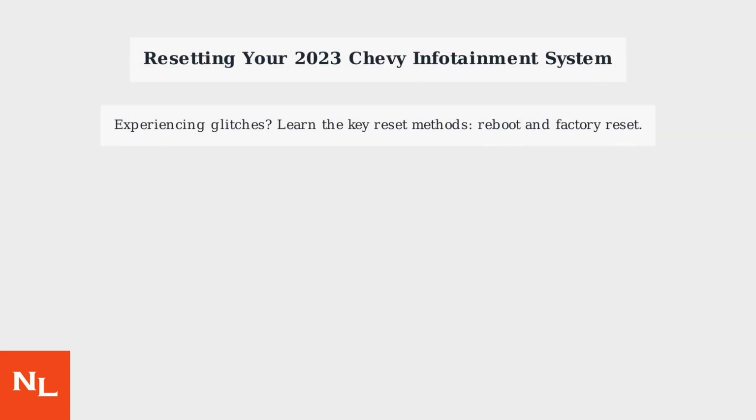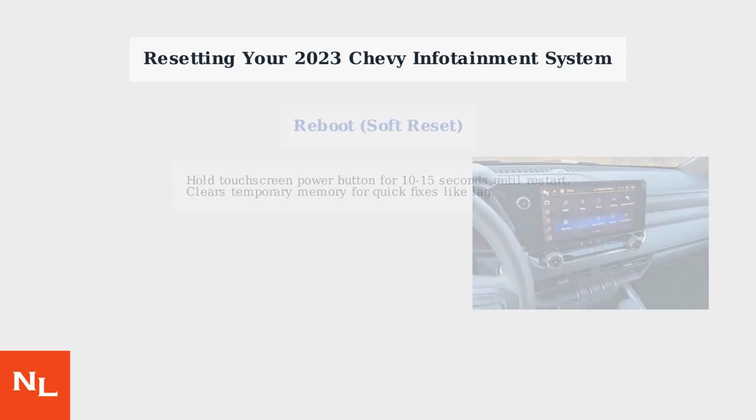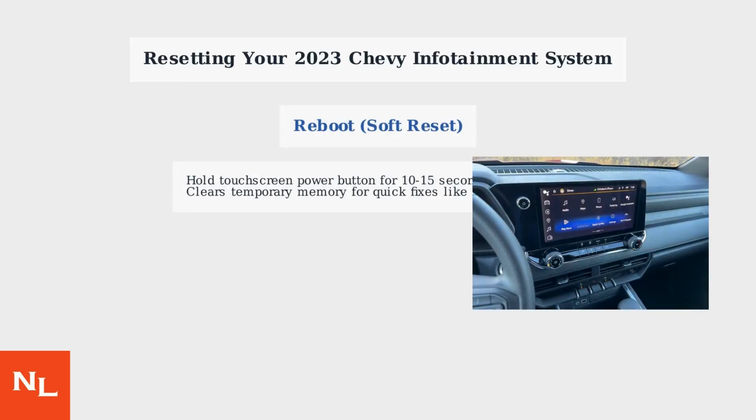Experiencing glitches with your 2023 Chevy's infotainment system? This guide covers the key reset methods, reboot and factory reset. A reboot clears temporary memory for quick fixes like lag. Hold the touchscreen power button for 10 to 15 seconds until the screen goes black and restarts.